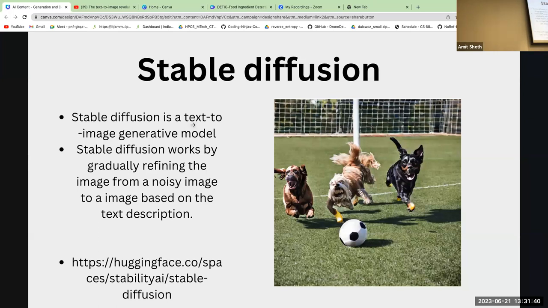As I said, Stable Diffusion is a text to image generation model. When you hear the word Stable Diffusion, you hear the word diffusion. And I'm pretty sure as a high school student, you must have learned about the diffusion process. If anybody can chip in and say what is diffusion? Anybody? Yeah, in general. Exactly. It's like a spreading of things from a concentrated space to a less concentrated space.